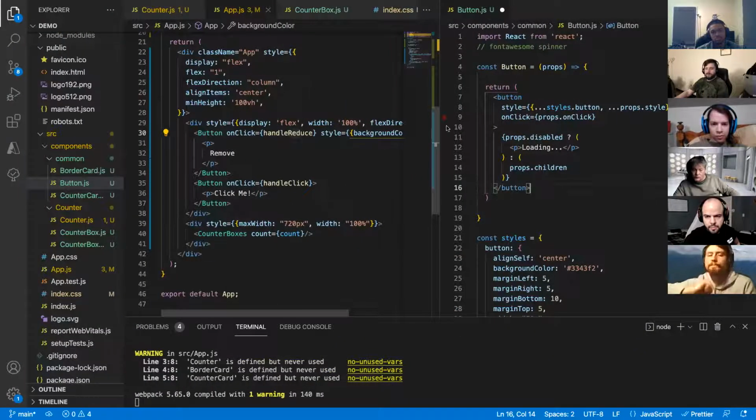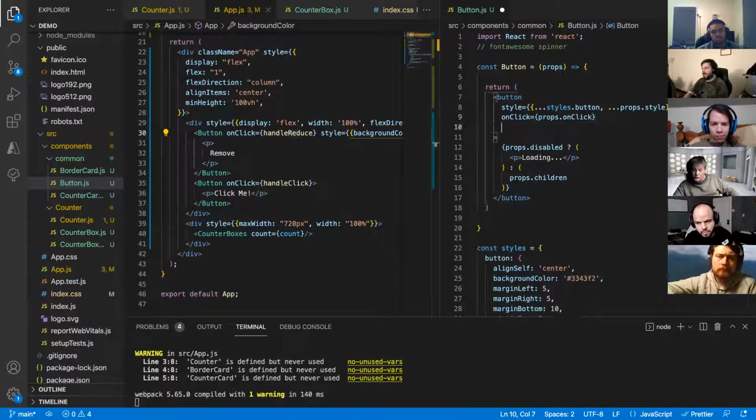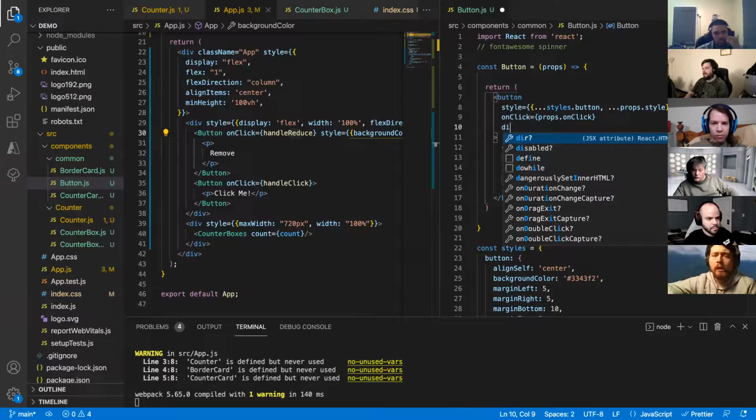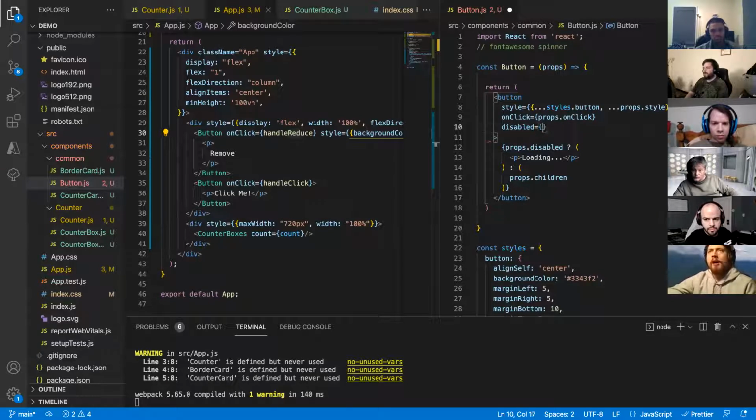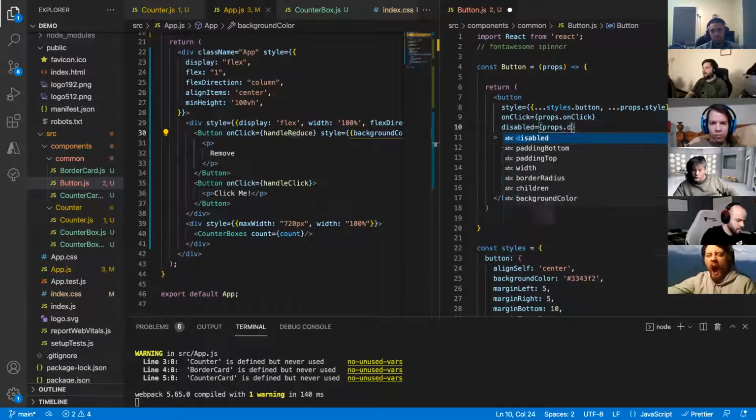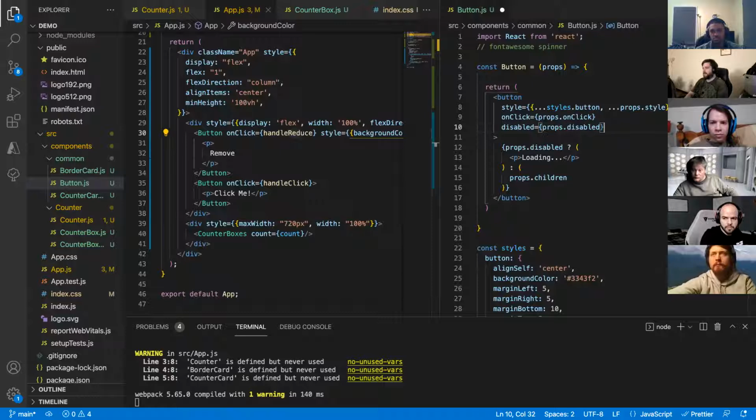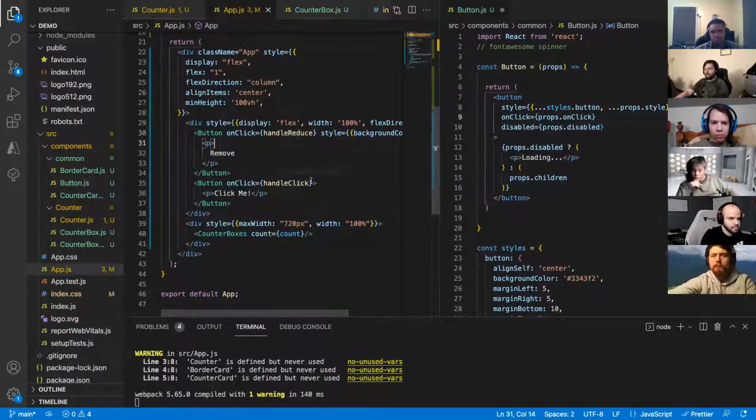We can do the same thing we're doing now with this by just doing, hey, on click. We can also add disabled to this and set it to props dot disabled. That means the parent system can disable the button by simply doing disabled. I do that, now my button's disabled.